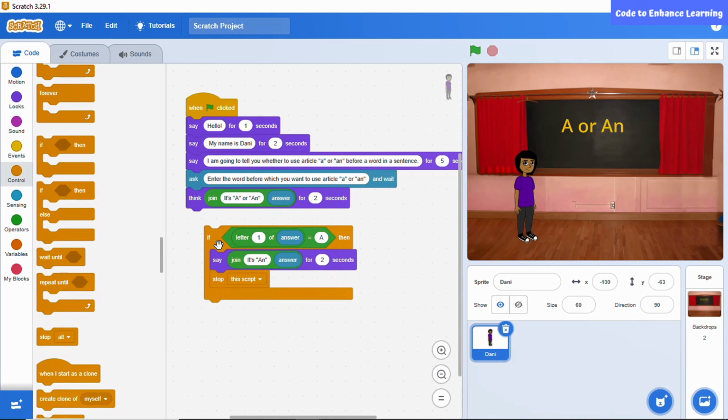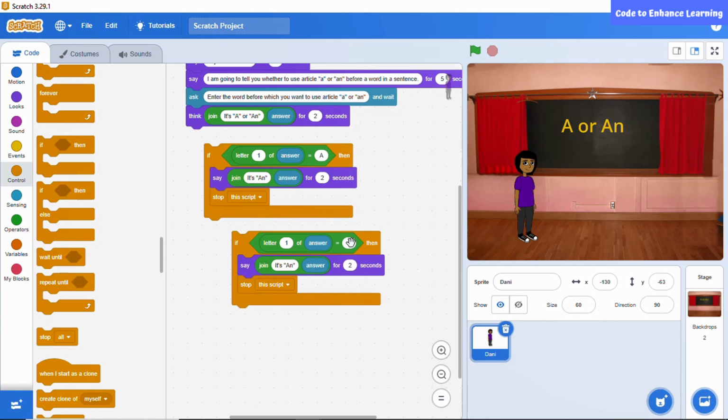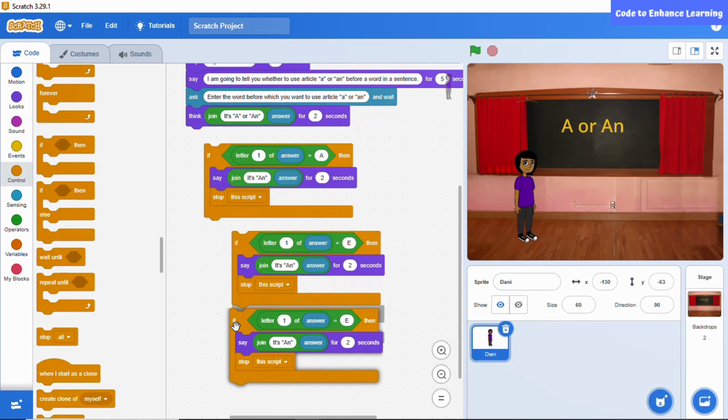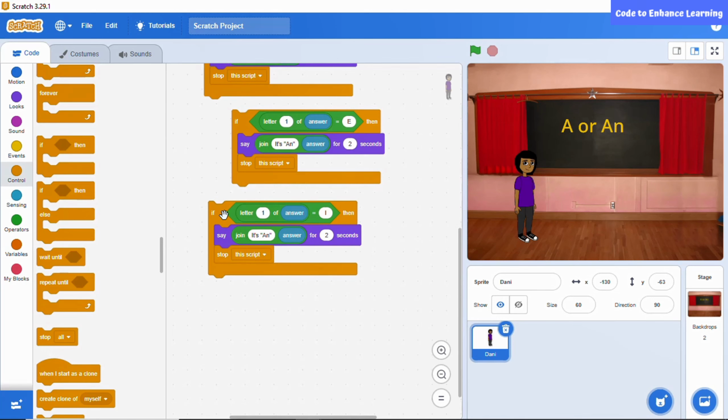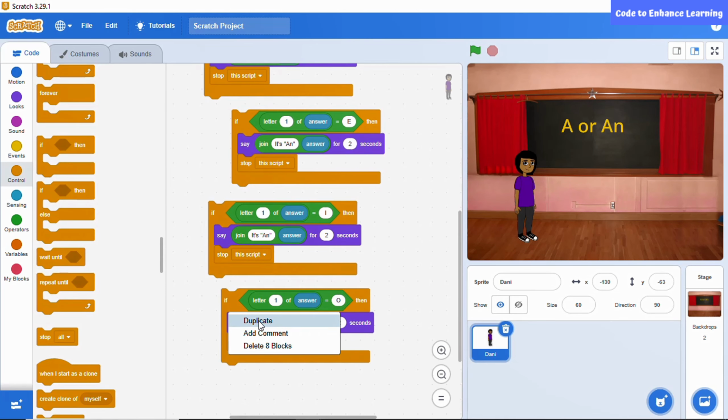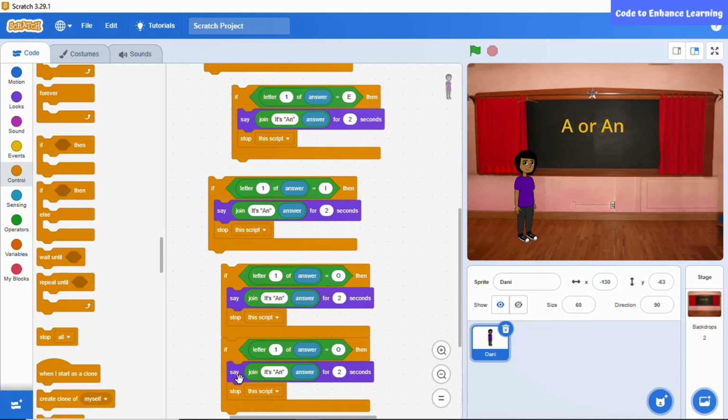Similarly, if the word starts with E, I, O, U, then also we have to join the article "an" before the word. So we have to repeat this code. For that we make a duplicate. In place of A we will write E. Similarly we make another duplicate for I, again a duplicate for O, and again a duplicate for when the word starts with the letter U.